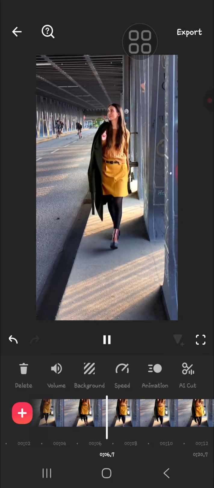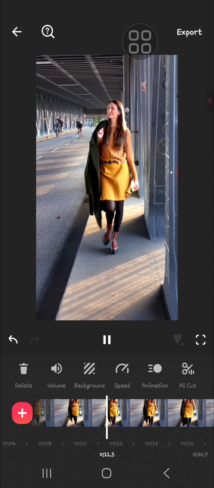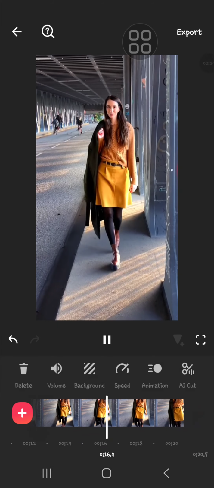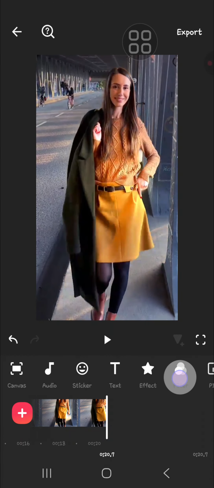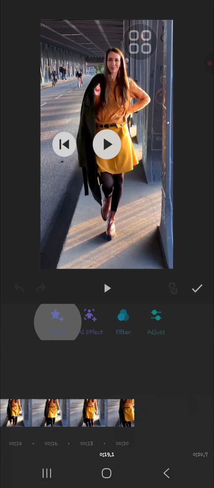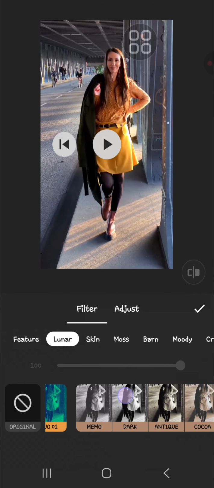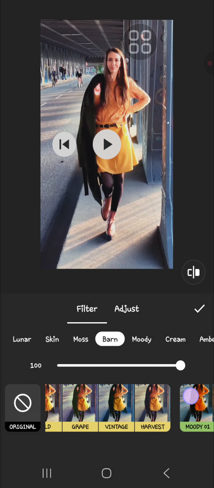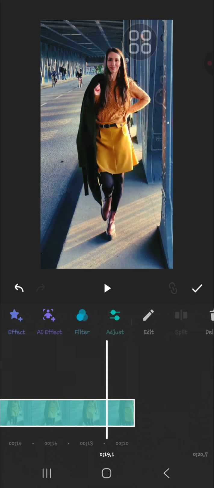and then we can add music and then add filter, or it's up to you, it depends on you. And I'm going to add filter to make it more dramatic. I'm going to go to the filter and then I'm going to choose, let's try this one, or wait, let me select vintage. Okay, vintage. Okay, this is better.